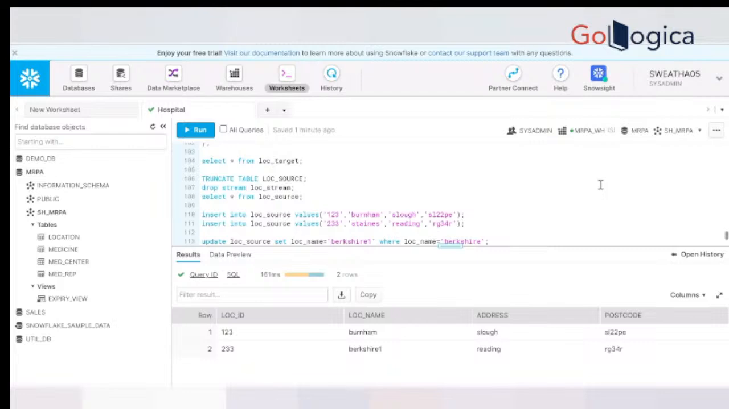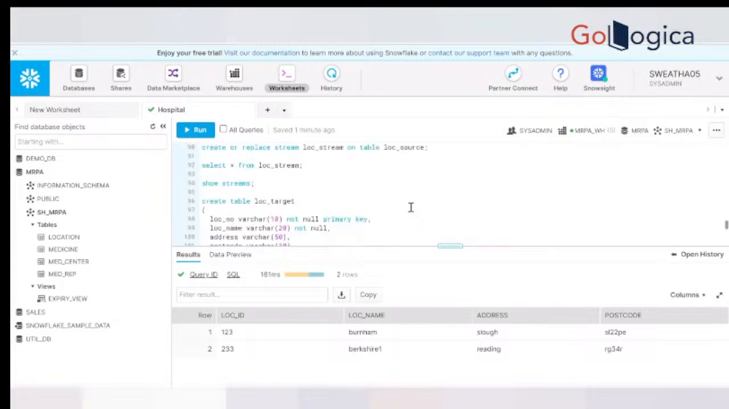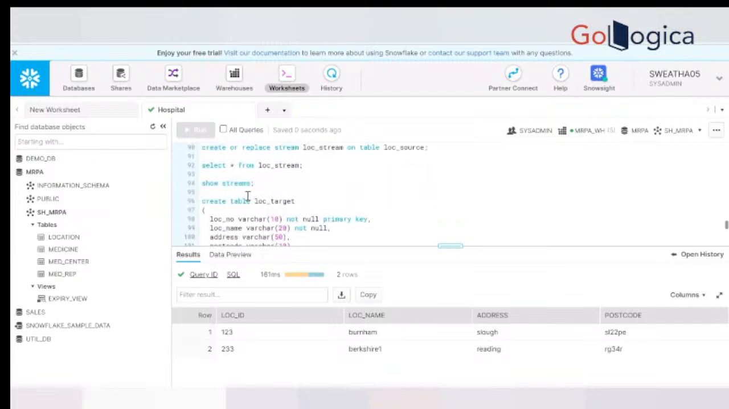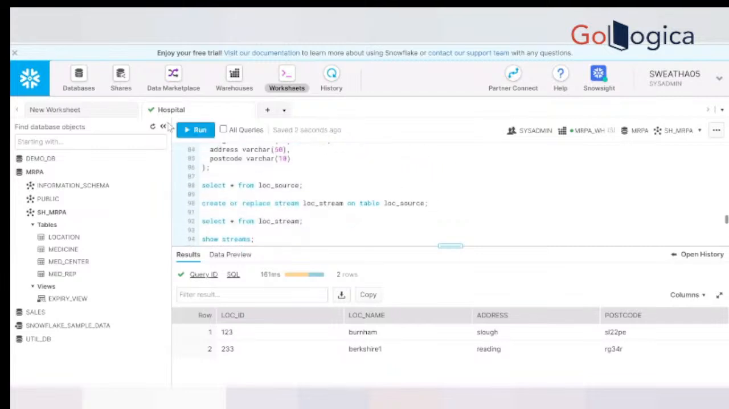Can you recreate the stream once again? We'll drop this one. Use create or replace, same stream. Create or replace, LOC stream on location source. Can you select that statement alone? This one? Yeah. Okay, stream successfully created. Let us see the stream.